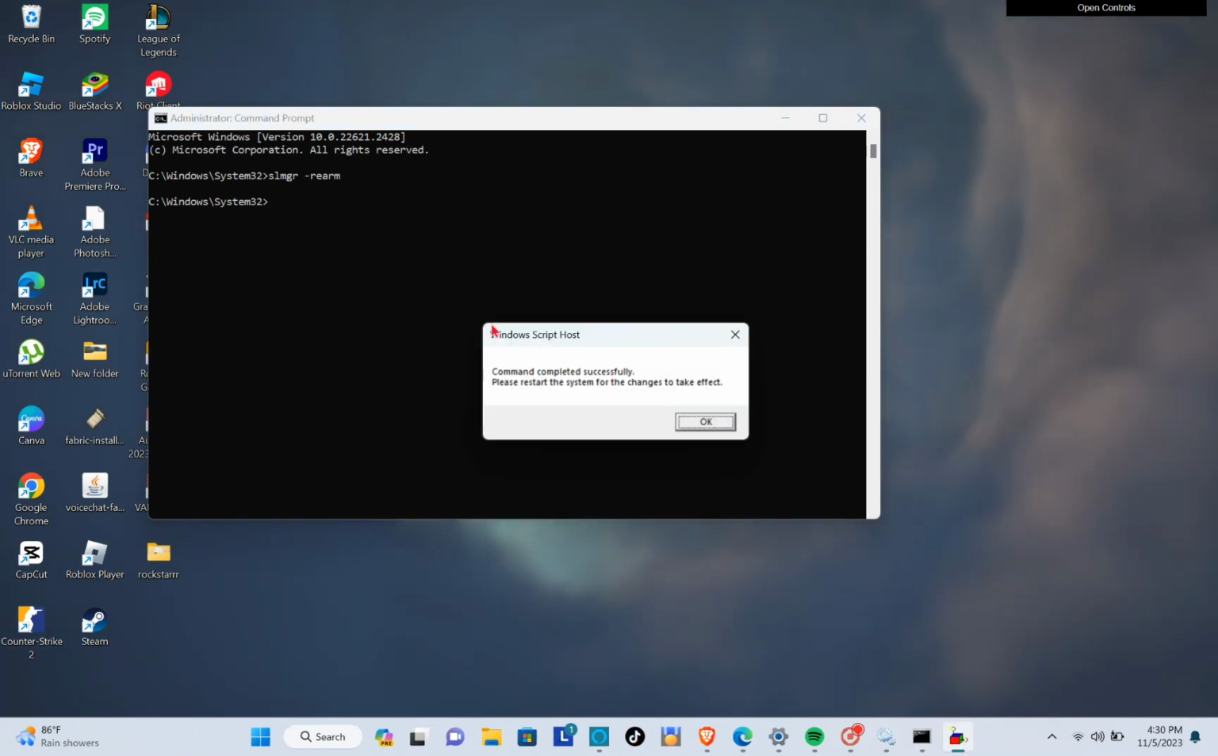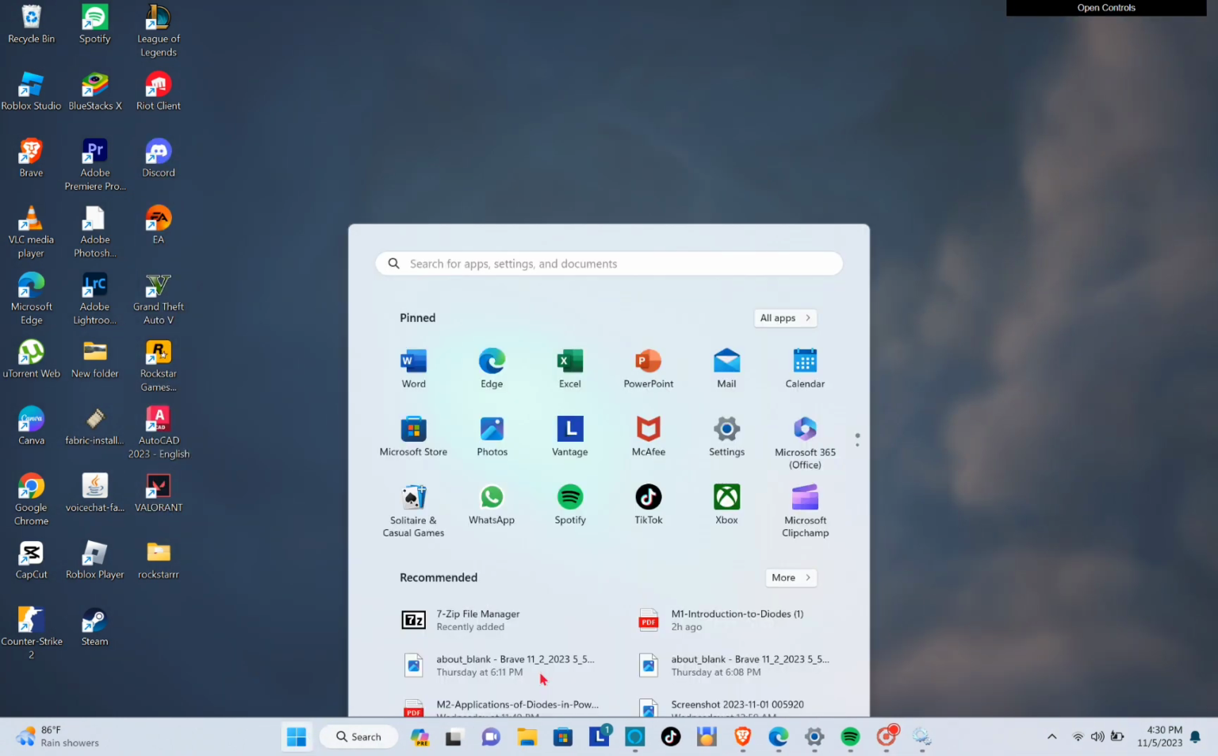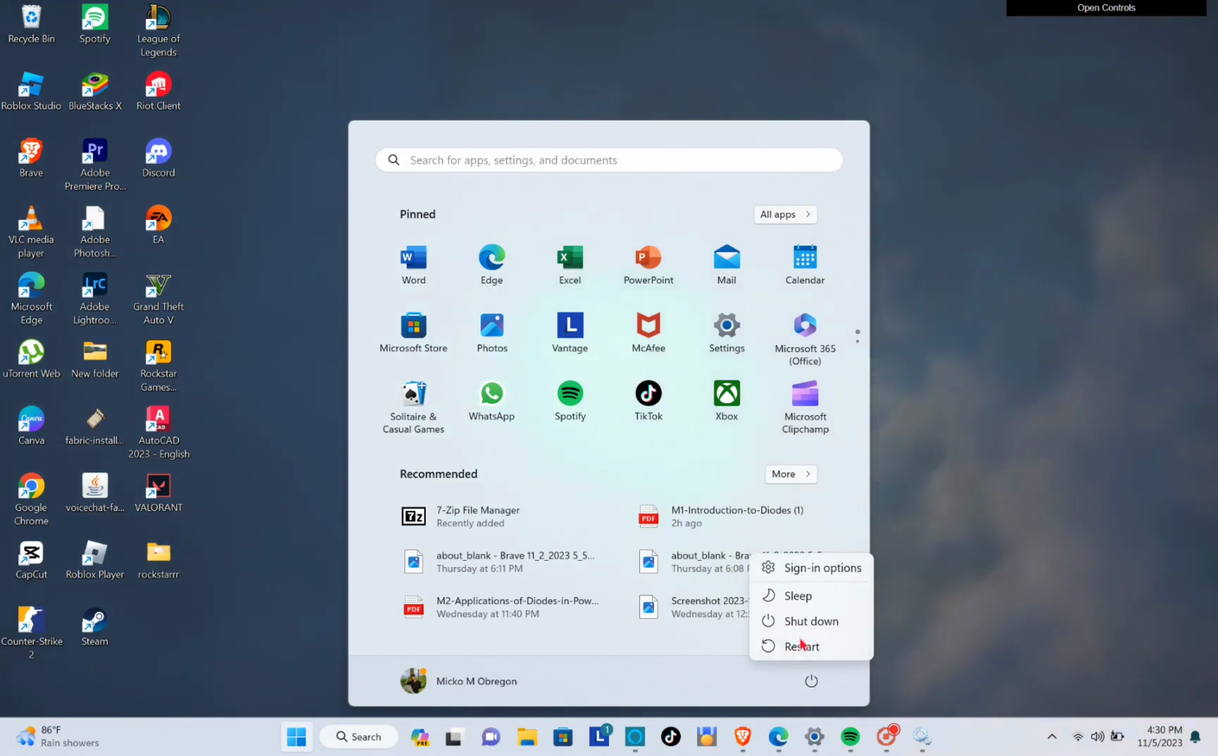And then just wait for a few seconds and then "Command completed successfully." So just click on OK and then exit this one and then restart your PC or laptop. Okay, and that's it.